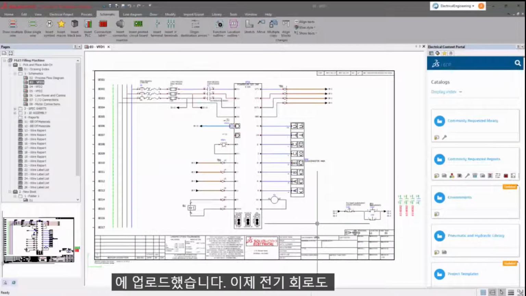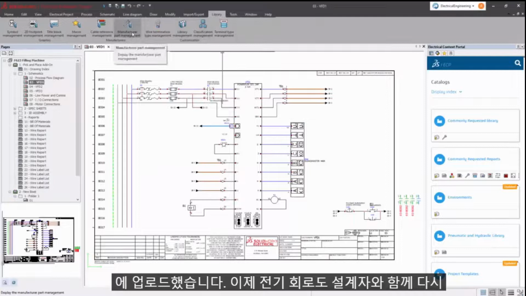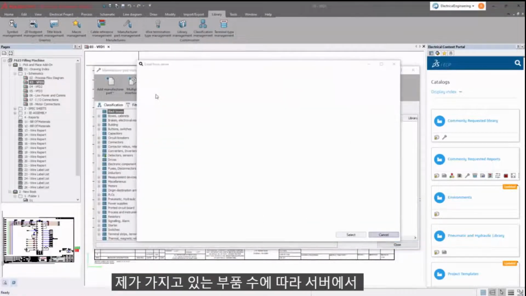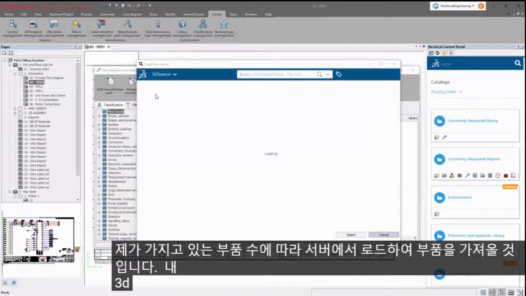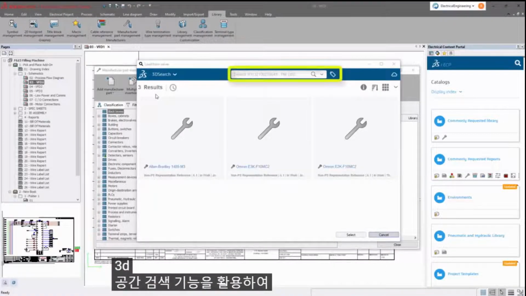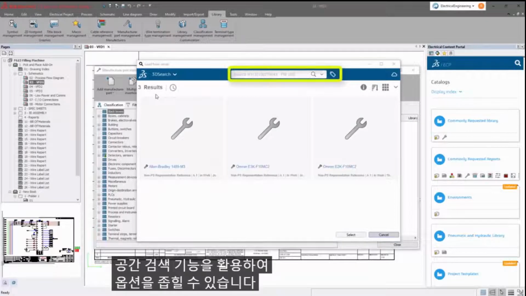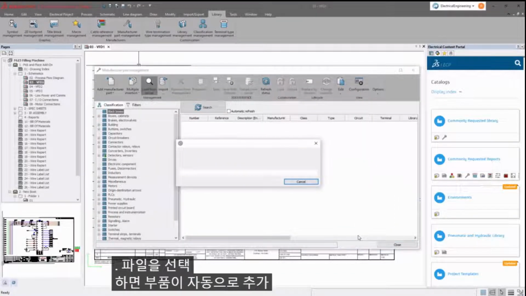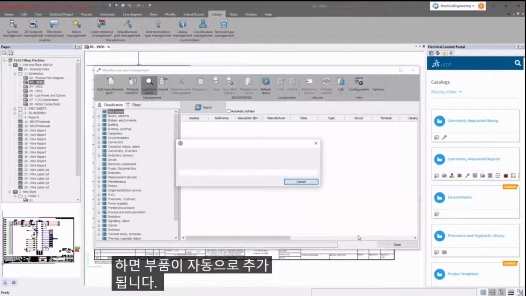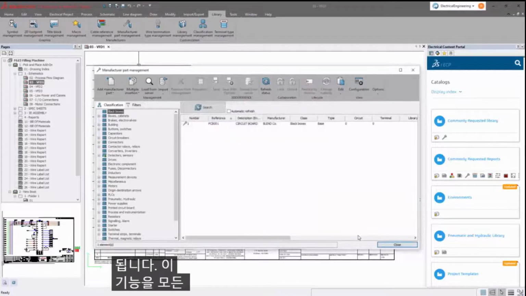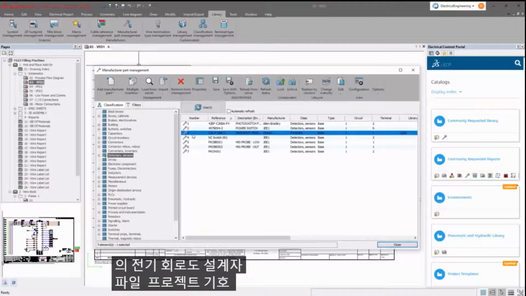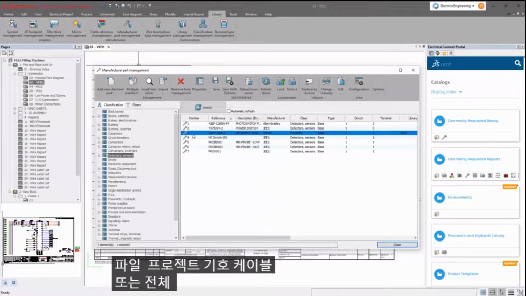So now, back within Electrical Schematic Designer, I will grab the part by loading it from the server. Depending on how many parts I have in my 3D space, I can utilize the search functionality to help me narrow down my options. I'm going to simply select the file and the part is automatically added. It's also nice to know that this functionality is available for all types of Electrical Schematic Designer files, such as projects, symbols, cables, or even an entire environment.